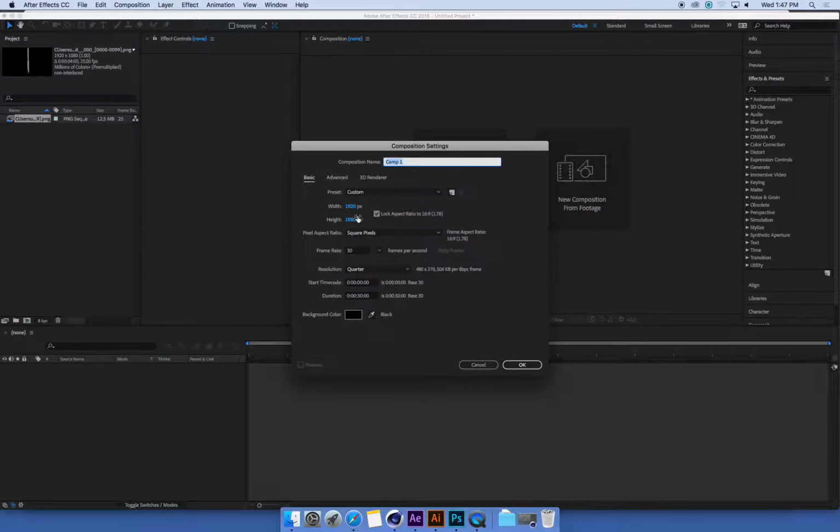I'm going to make sure that it's 1920 by 1080 pixels. That's our standard full HD. I'm going to make sure it's at 25 frames a second. And this is just going to be a short sequence. I'm going to make it 6 seconds. Remember, you can change all this stuff at any time if you want to. You're not locked into it when you set it up.